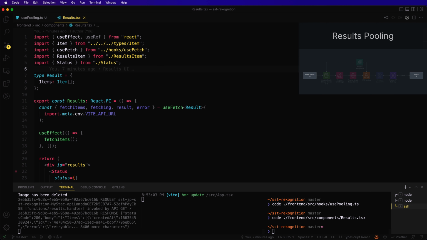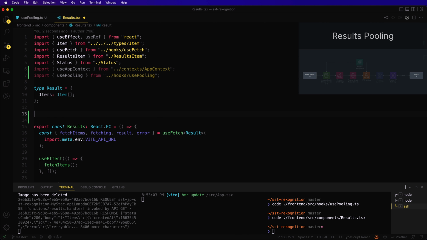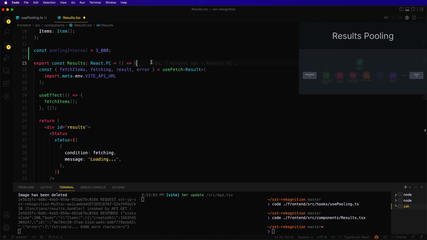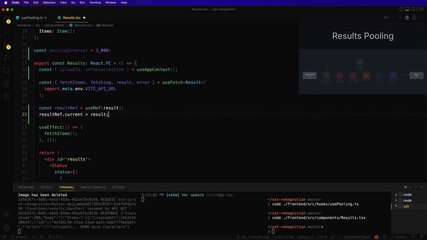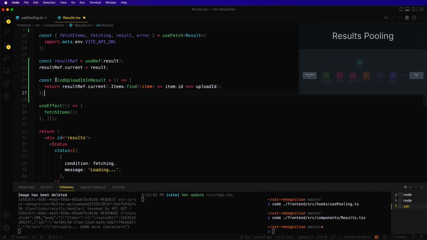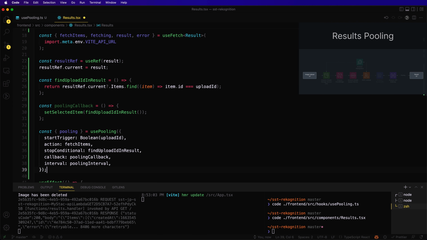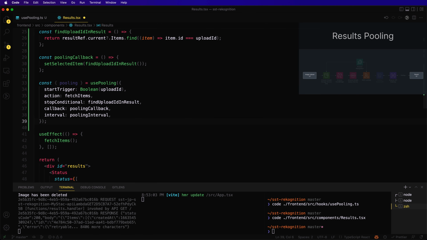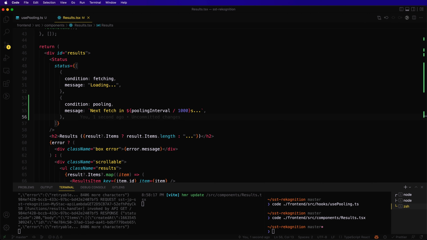In the results component, we need to import the app context and the polling hook. Define the polling interval constant. Extract upload ID and set selected item from the context. Create resultsRef as a reference to the results state because the polling is using timeouts. Add a helper function to find the last uploaded ID in the results. And finally, call the usePolling hook and pass all the required parameters. In the status, let's add polling to the array.